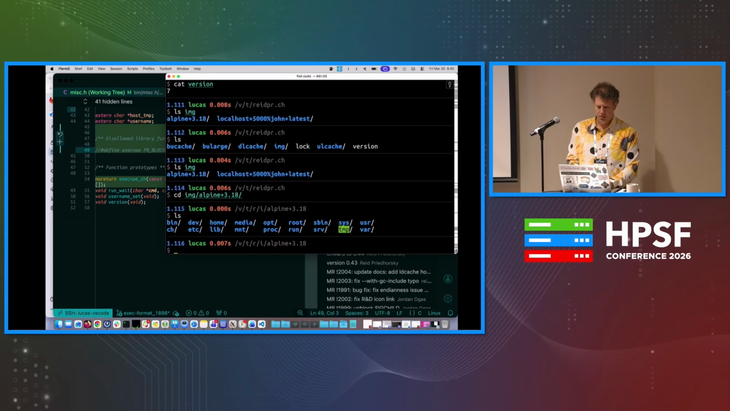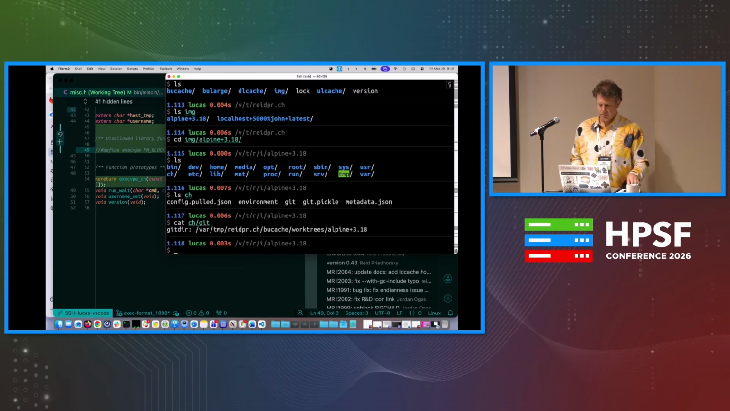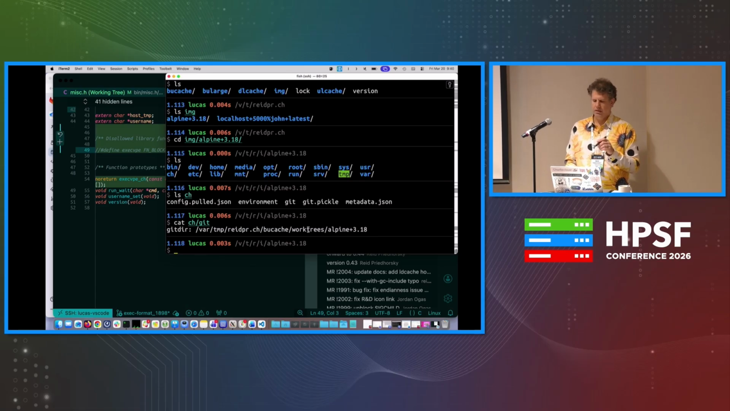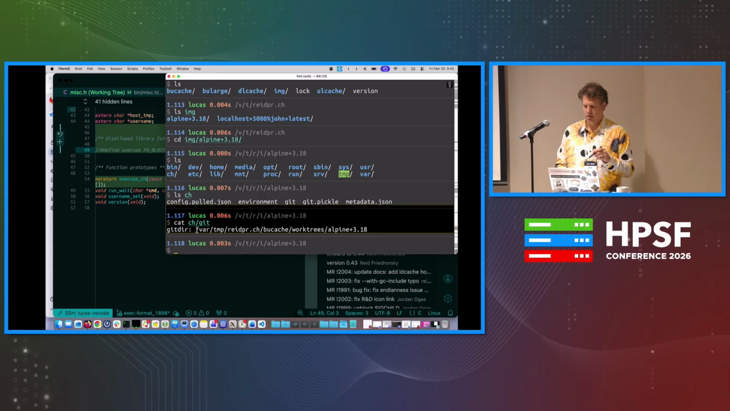So if we go in here, it looks normal. What was I looking for in here? Oh, and then there is actually a point here, I swear. If we look at ch, that directory has some Charliecloud metadata. Notably, Git. This is a Git working directory, right? And it's pointing back to the build cache Git repository, right? So every image is sharing the same Git repository.